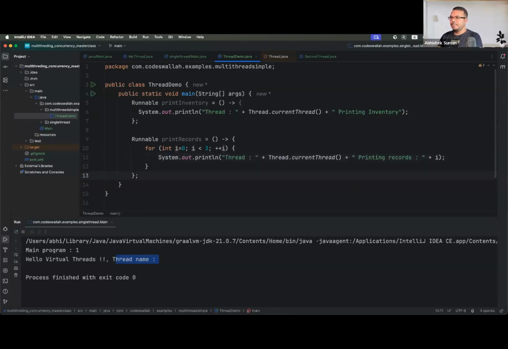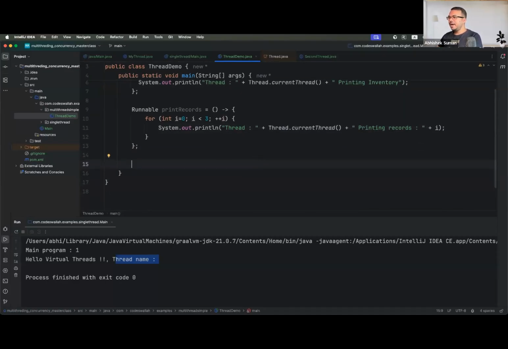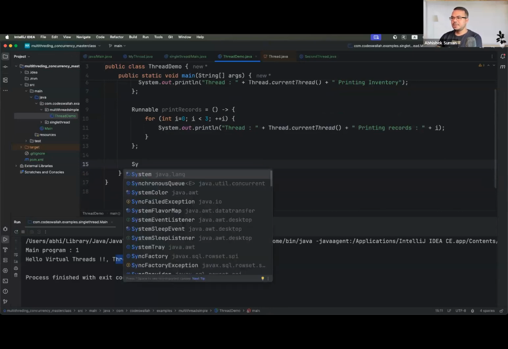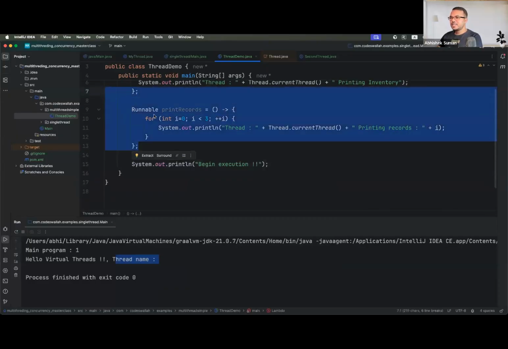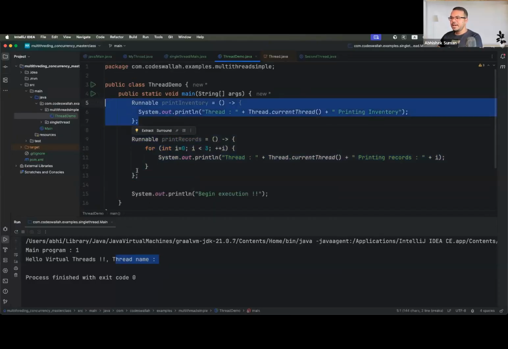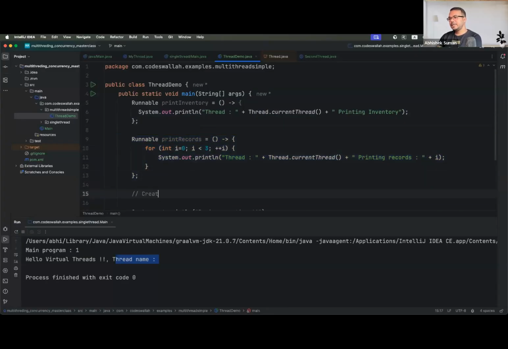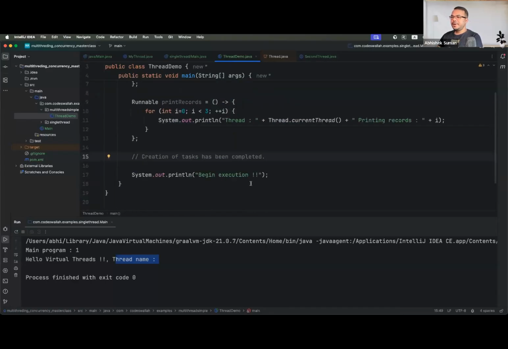So I have created two runnables here. Runnables are something that will get passed to Thread.ofPlatform or similar. Let's print "begin execution". So far, I have just created the tasks. I have two tasks of runnable type which can be executed. Just the creation of the tasks has been completed.